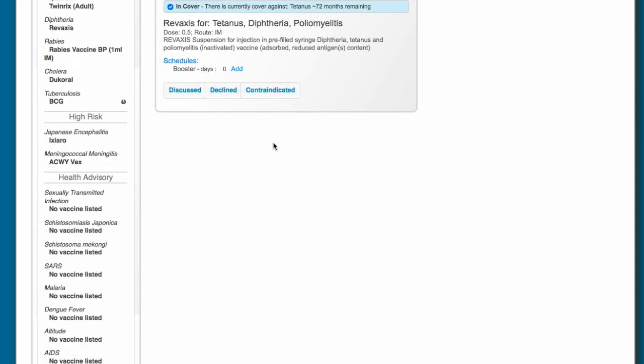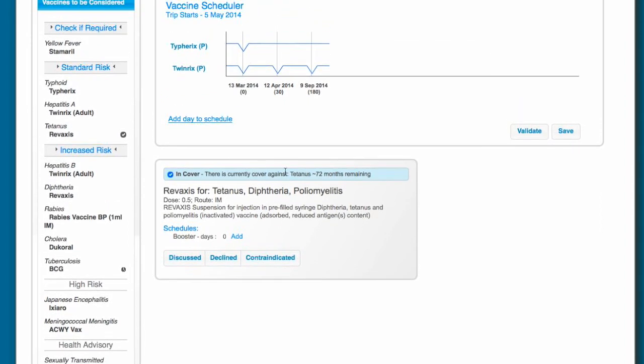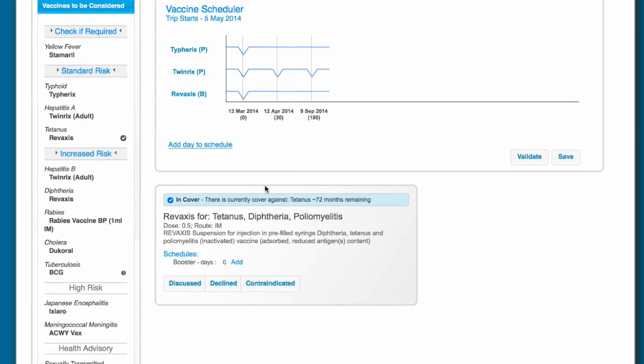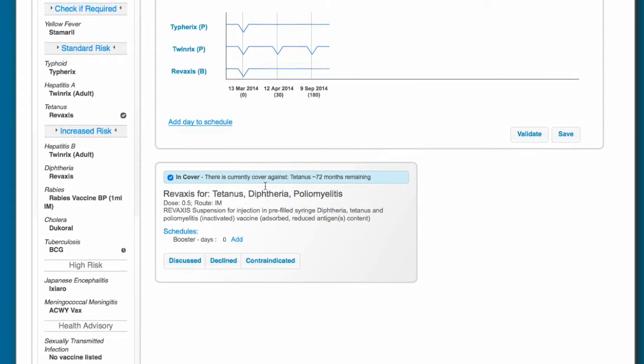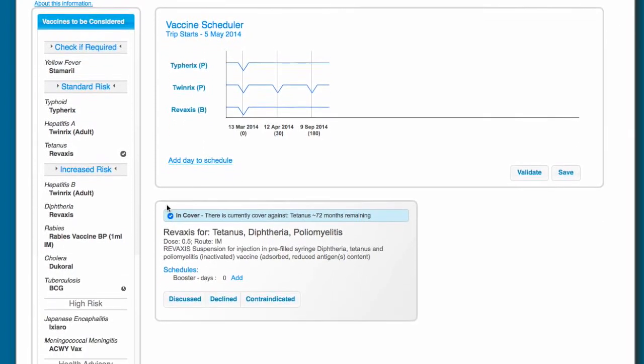Going to click on Revaxis, and you can see now it's indicating that this patient claims to have some kind of cover against tetanus. Maybe it's about to expire quite soon, and we decide to go ahead and give the vaccine to the patient if we wish. One of the important designs within Inca Clinic is it doesn't tell you what to do. It simply gives you guidance and lets you make your own clinical decisions in terms of the patient's care.